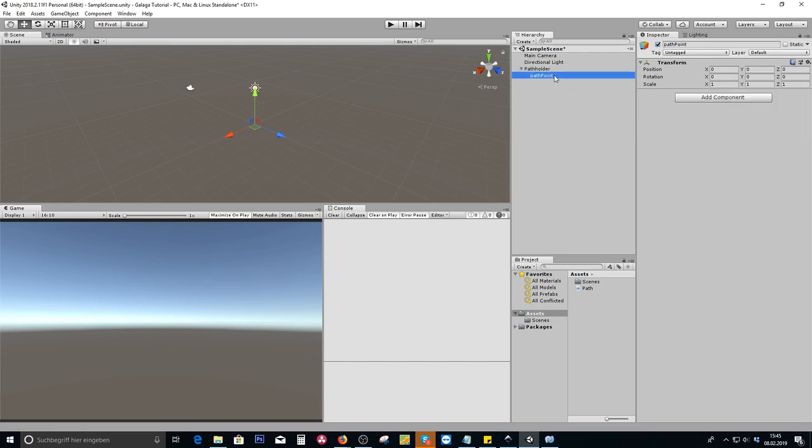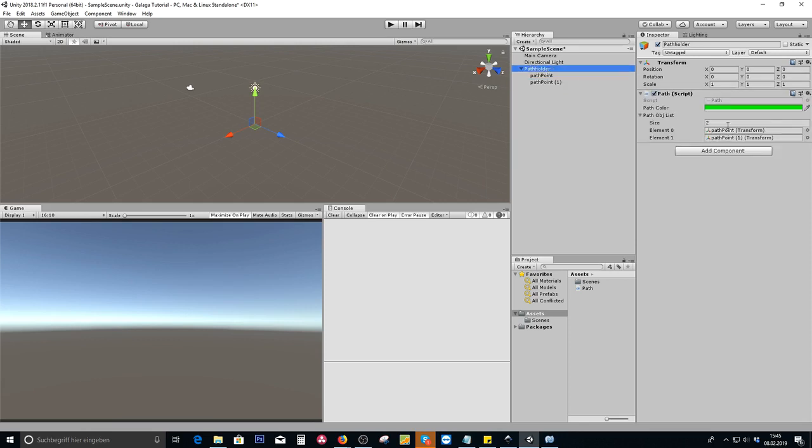So we can also take another one, we can duplicate this one, and so now we're going to have two of these in our pass obj list. So this is working already pretty much fine.